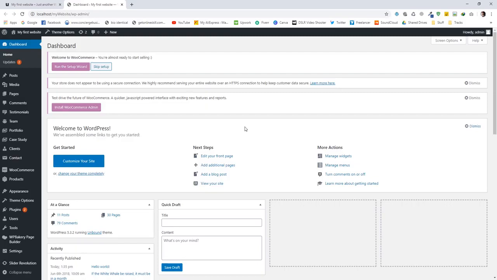So Slider Revolution is very popular. Doesn't matter what theme you are using. Even if you are using a free theme like Astra, you can always install Slider Revolution plugin, and you can always create a slider and put it on any page, okay? Because it is an independent plugin, and basically you can install it on any theme that you like. So let's see how we can create a beautiful slider using Slider Revolution plugin.